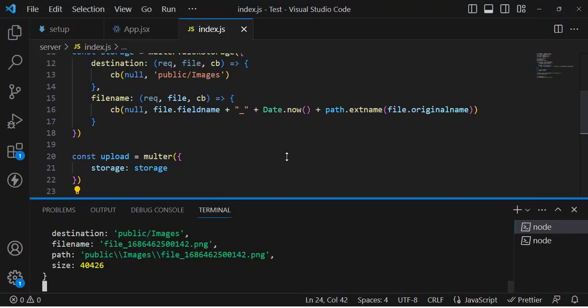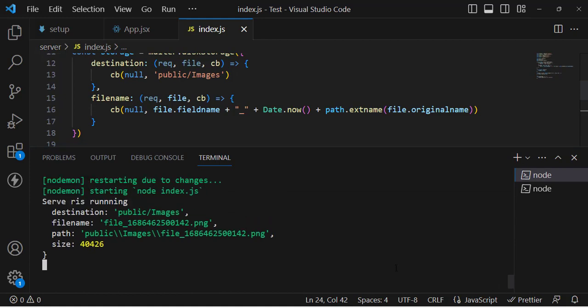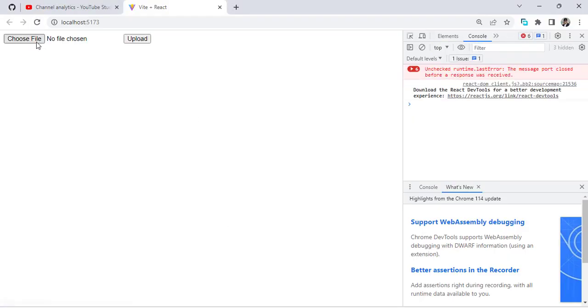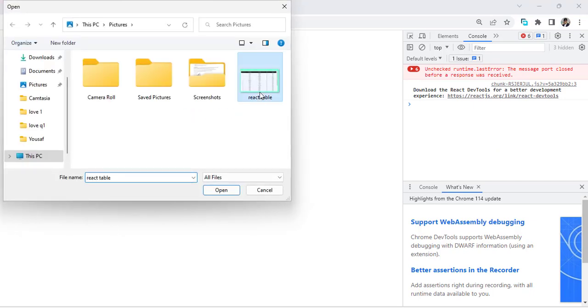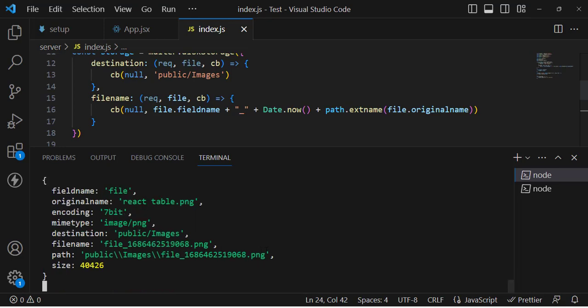See, we have these properties. Let's check them: destination, file name, path. Again, we don't have all the properties, so let's refresh it. Upload it again, press the button and come here. Now we have all the properties.